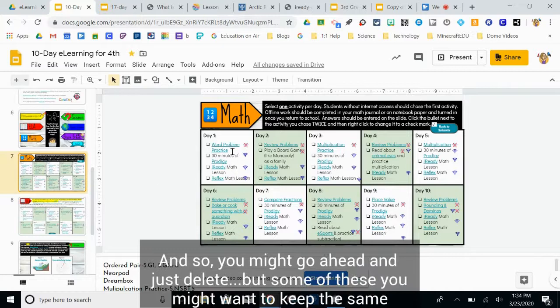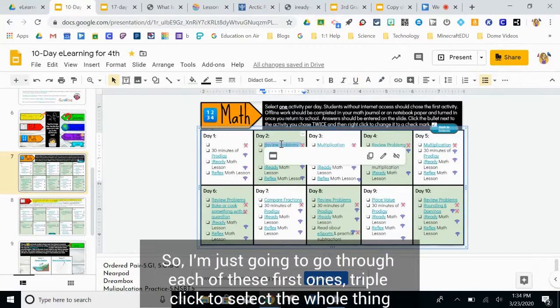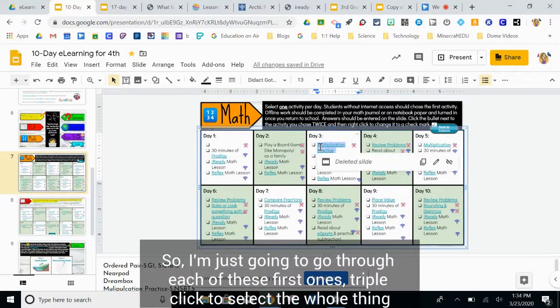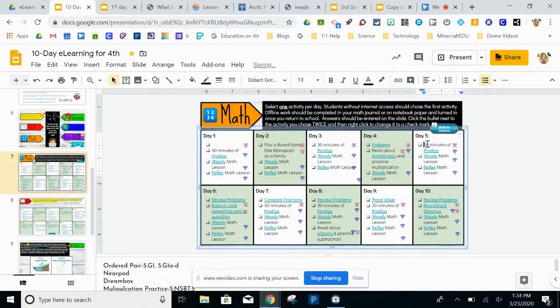And so you might go ahead and just delete, but some of these I might want to keep the same. So I'm just going to go to each of these first ones, triple click to select the whole thing, and then hit delete. All right, 1, 2, 3, delete. Okay, so I'm not going to do all of this because I don't want to bore you, but that is how you would go through and change that.